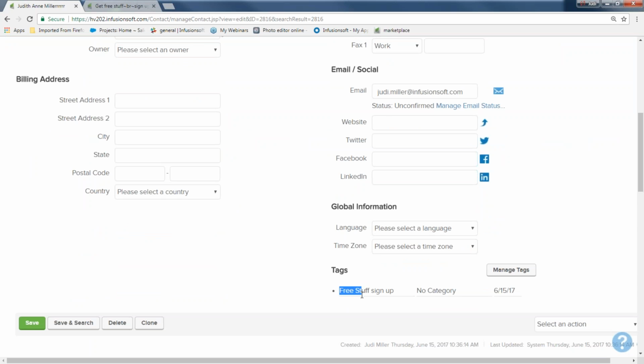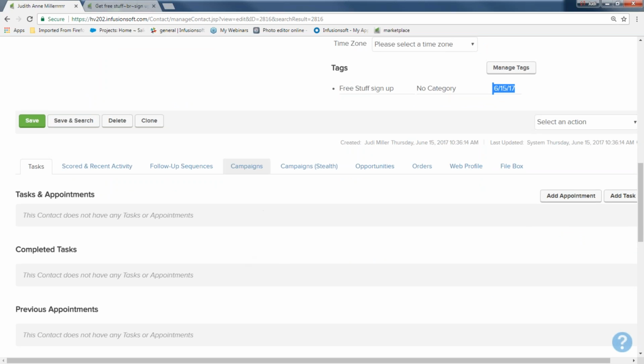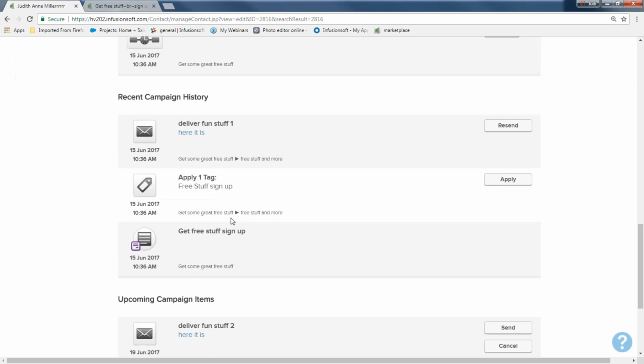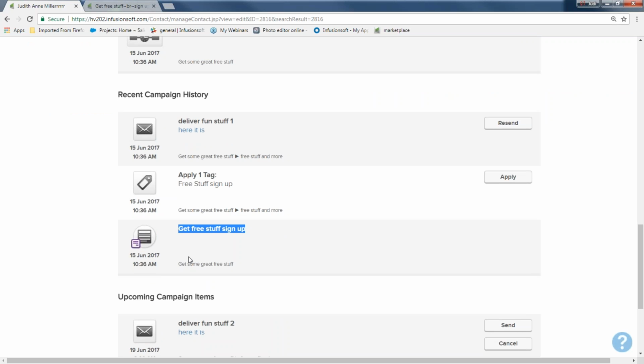There it is. Free stuff sign up added on 6/15/2017. Now the contact won't know they're tagged, but the user will know. If I scroll down a little bit more, I can come to campaigns right here, click on it, and it will tell me exactly what's been going on with this contact. They signed a form at 10:36. Infusionsoft secretly applied a tag at 10:36. And Infusionsoft just delivered the first email at 10:36.